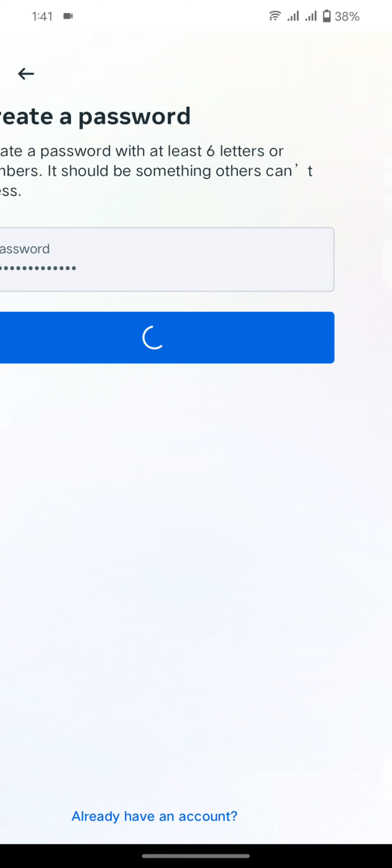Enter your password. Save your login info. Click on I agree. After clicking on the I agree button, you will wait for 1 to 2 minutes.